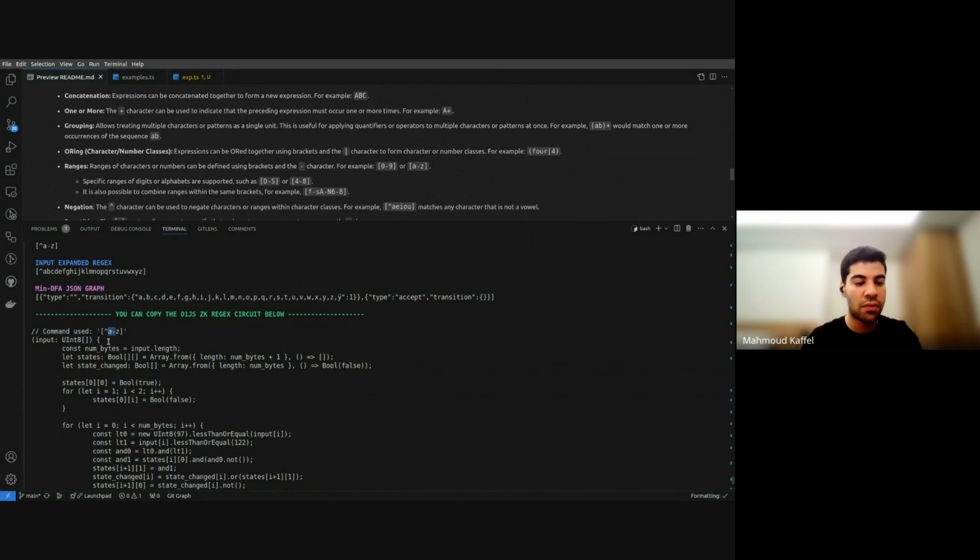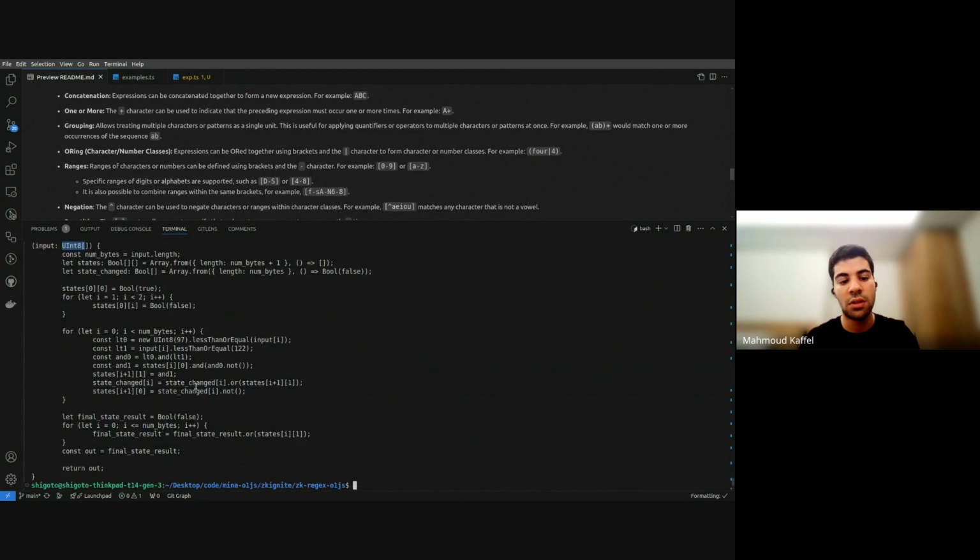So for example, if I give it a really huge list of inputs, but none of them contain these, it will return true. But if I have, for example, a lowercase p, and it is contained in this array, then it will reject it. So this is what's called negation in regex.